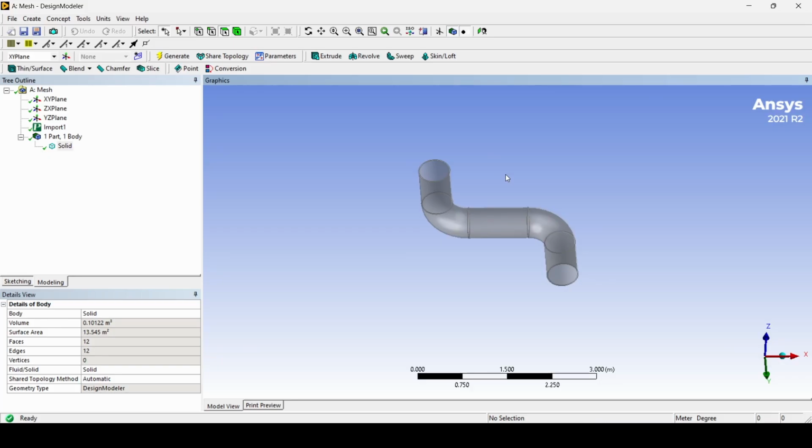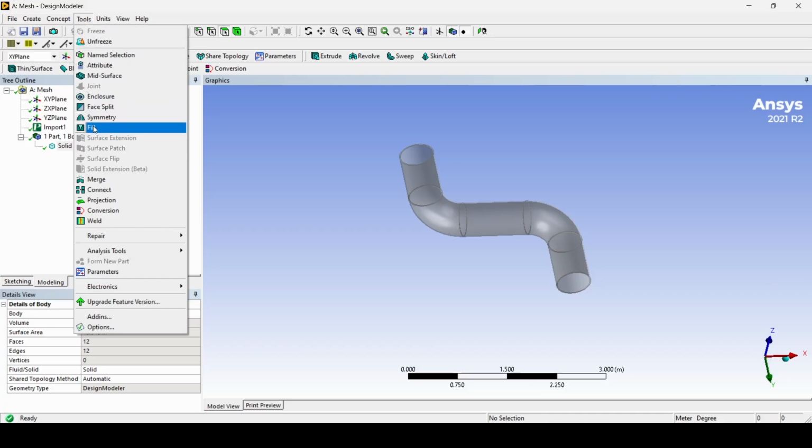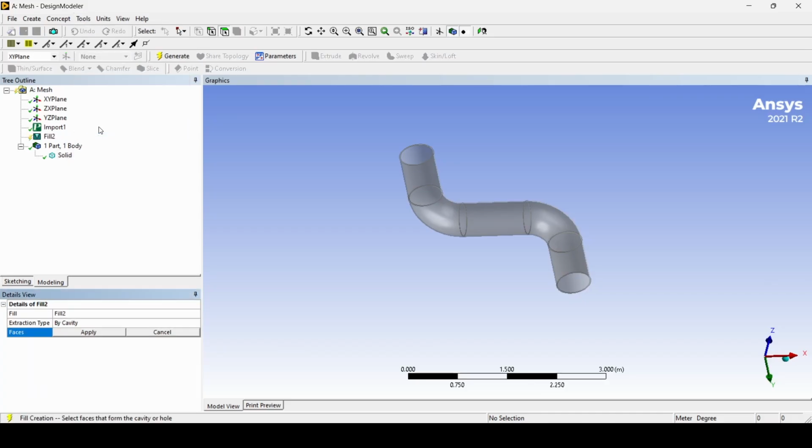In order to make a fluid domain from this segment, we will have to use the fill command, which we can get in the tools section. So click it. Now we have two methods to make a fluid domain. We can make it either by cavity or by caps.